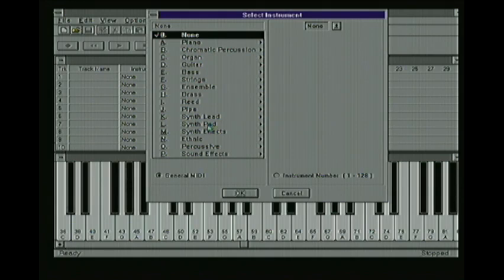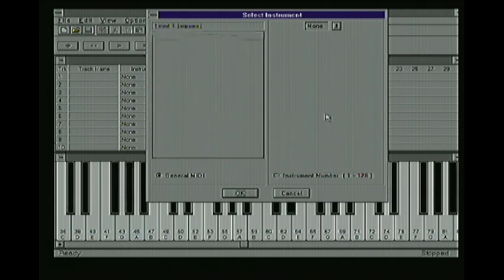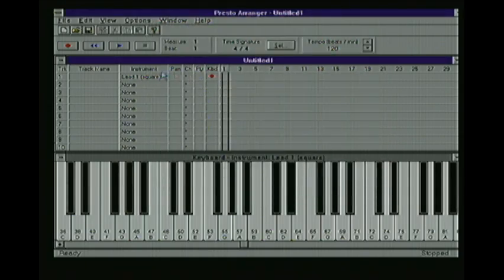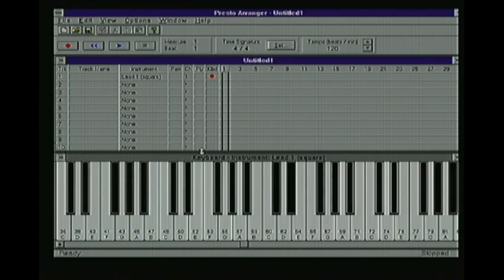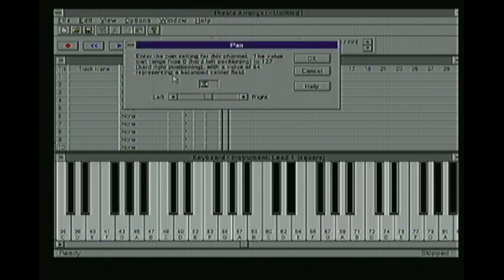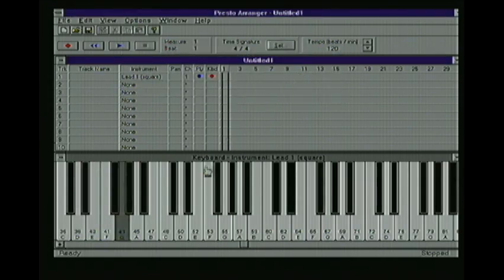So say maybe you want a synth lead. I would take a square lead, and then pick channel 1. You know, and we would do that. Pan it, that kind of stuff.